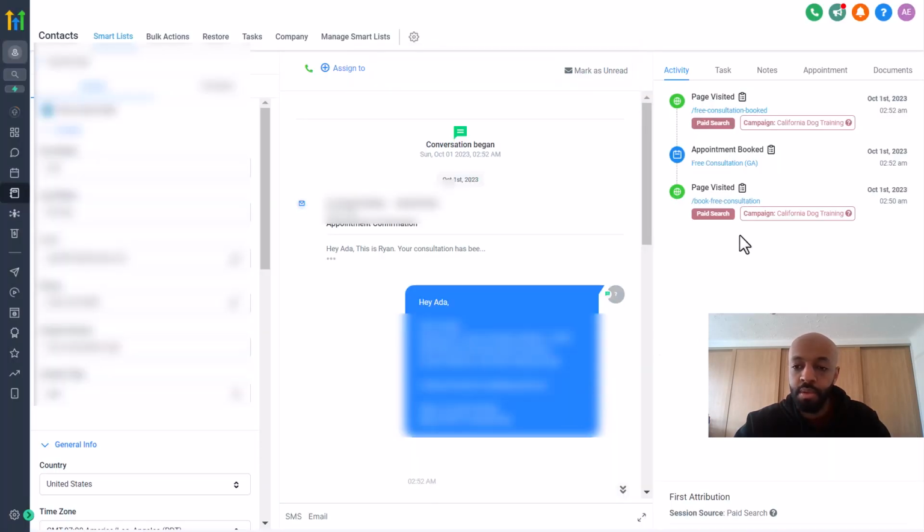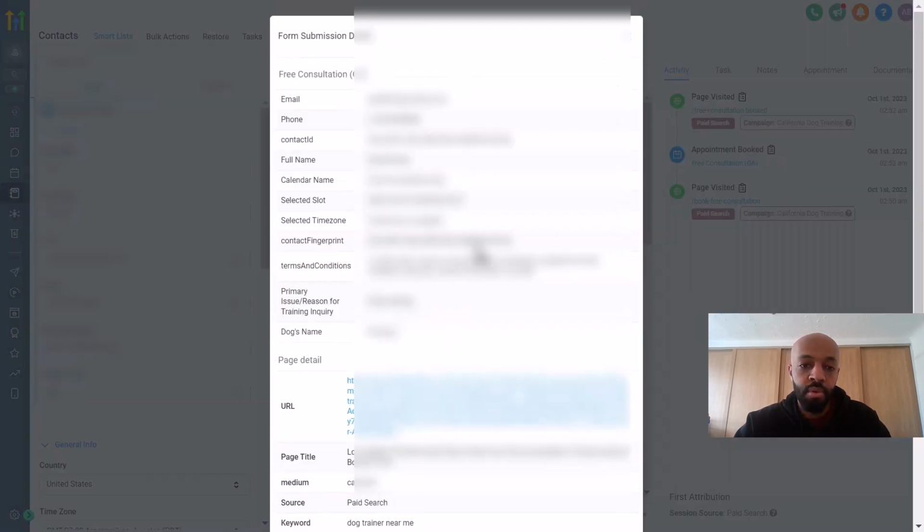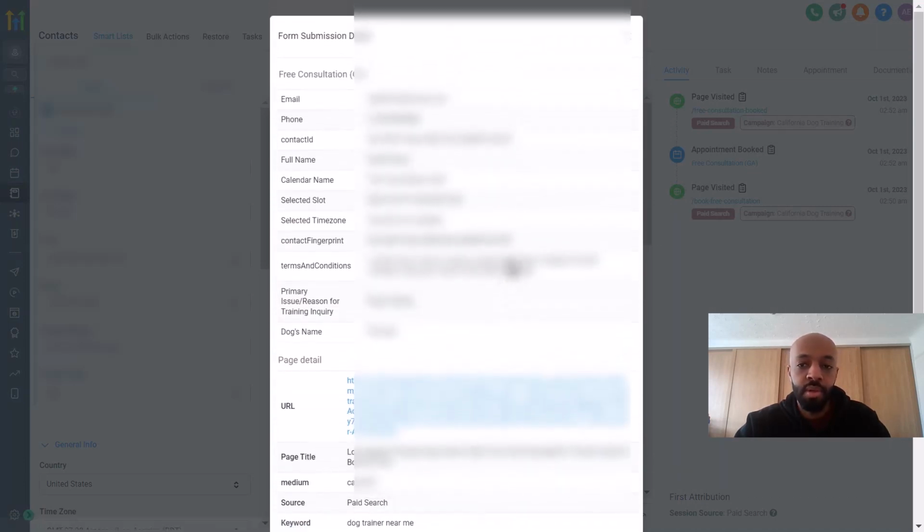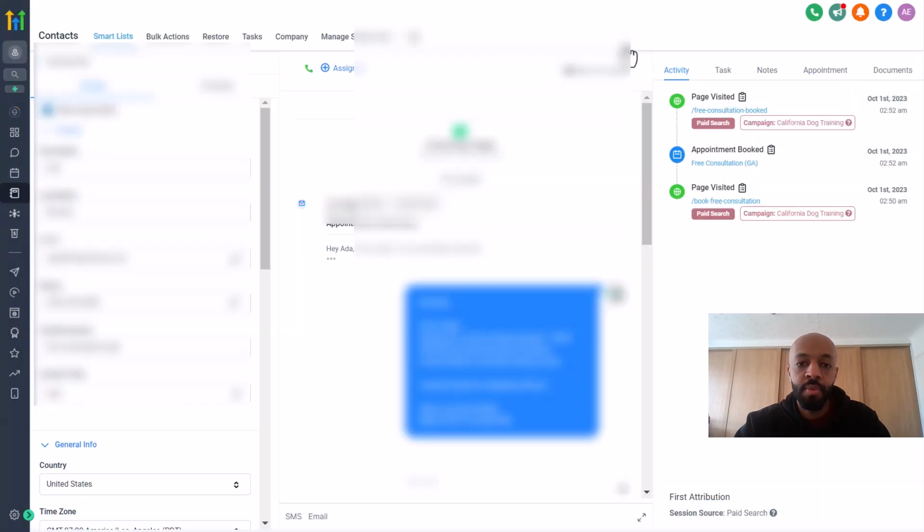Okay, and you can see their journey here. They landed on this certain page, and they filled out this form for a free consultation. So they speak to the dog trainer, they figure out what training is best, and they go from there. So this is what it looks like for a form submission, and now I'm going to show you what it looks like for a phone call.